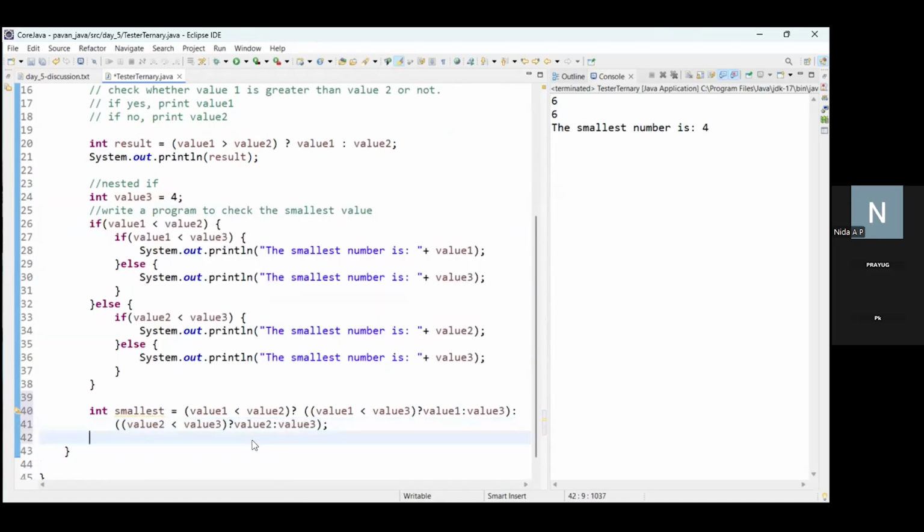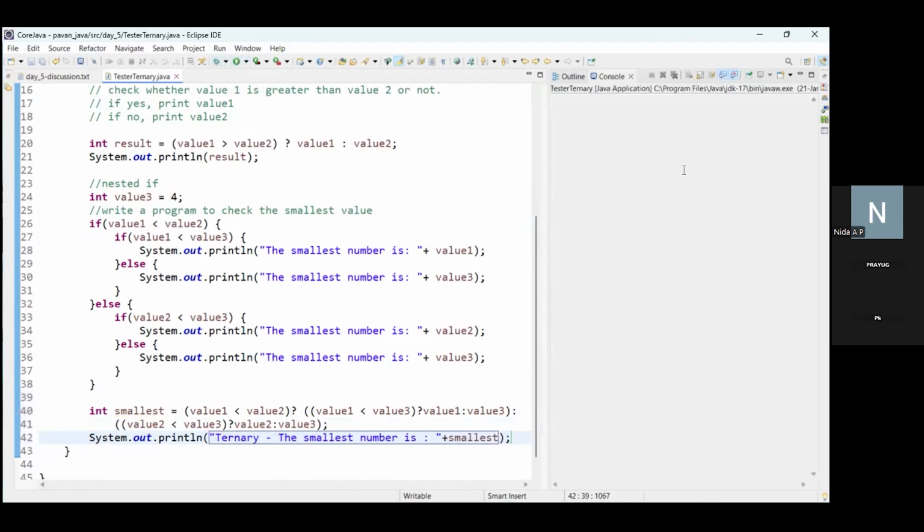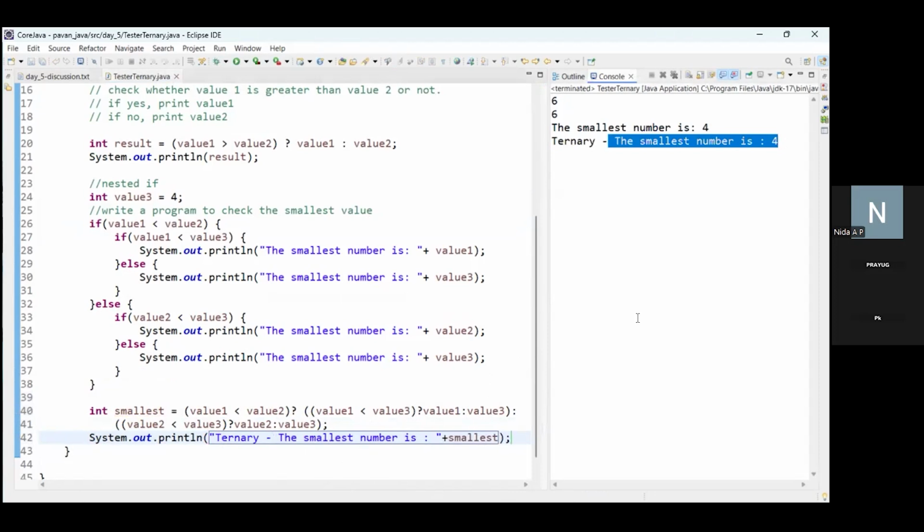So this is what we call code efficiency. Simply we can say the smallest number is smallest, so here you can say ternary. Now if you execute, you can see the smallest number is 4.